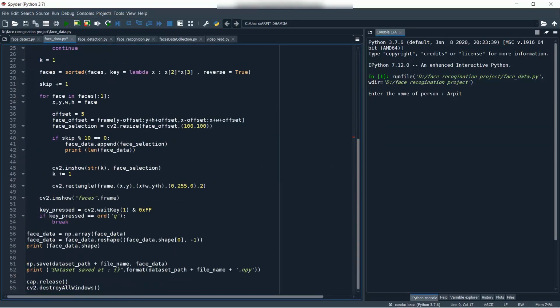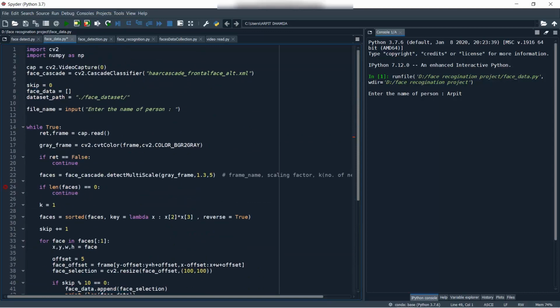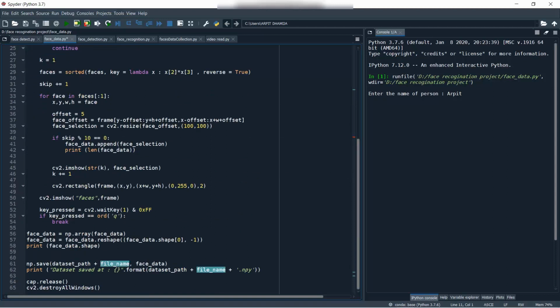To store our data in this folder, we are saving the current data path, file name, and face data. The file name is the name we enter; when we enter our name, it is stored in this file name. So now see what we have done: we have saved our dataset path plus file name and face data.